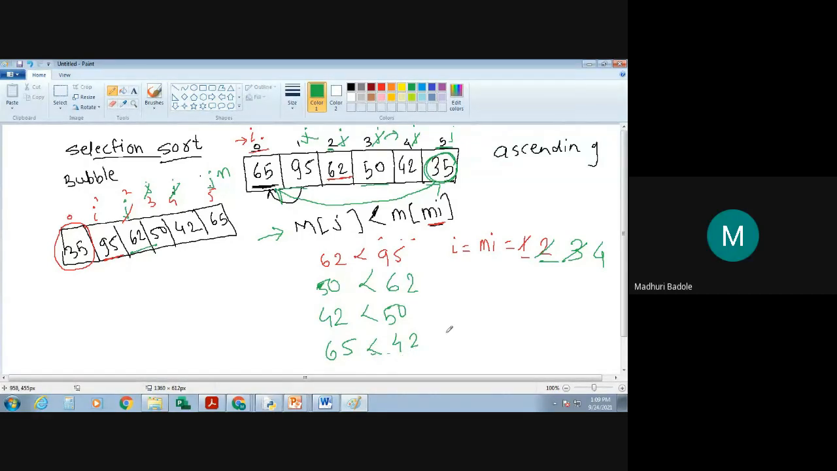Yes or no? No. Fine. So you are not going to change this minimum index. It means that from this particular remaining set of elements, 42, the element present at the 4th index, is the minimum element.